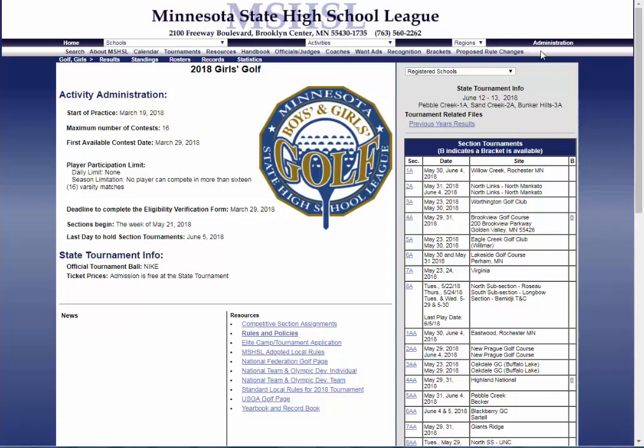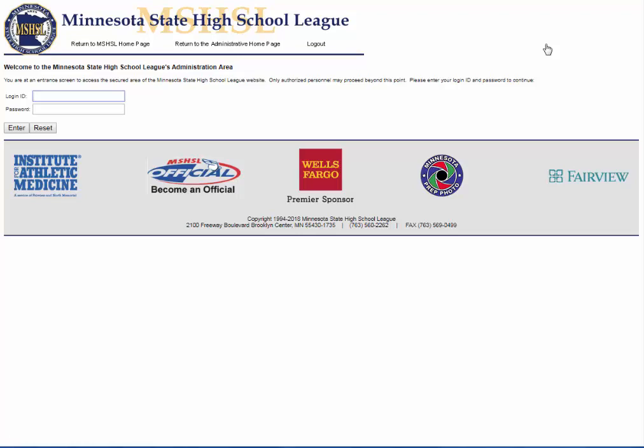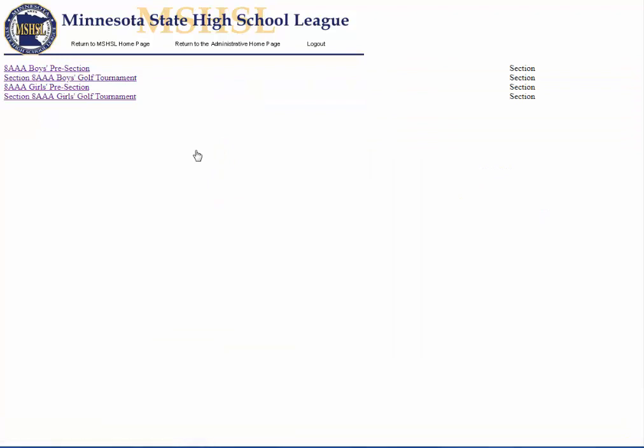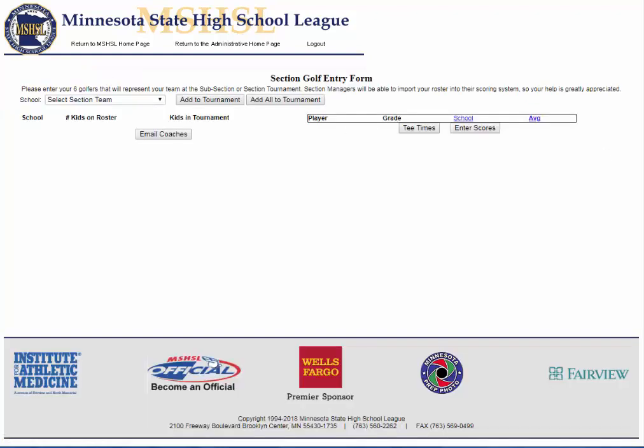The first thing you'll need to do is log into the administrative page with a region login. If you don't have a region login, your region secretary can set you up. The Section Golf Tournament scoring link is in the center of the page. You'll see all the tournaments that have been assigned to your region, and you can click one of them to begin.